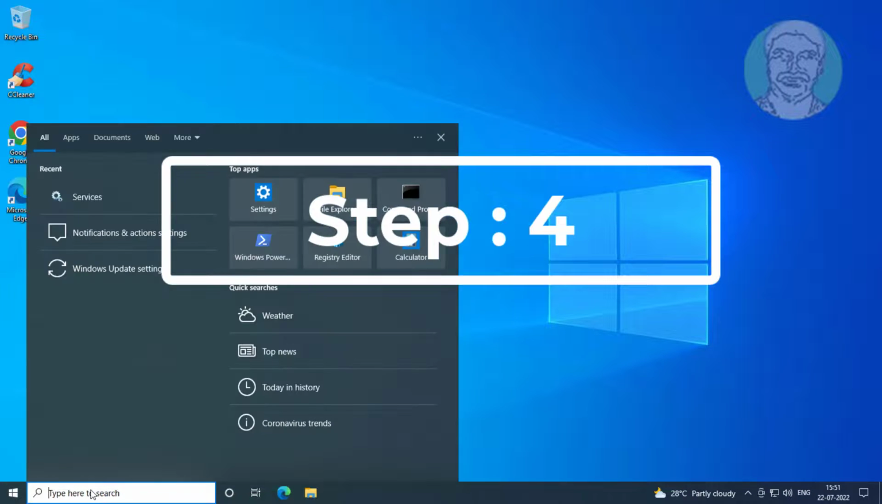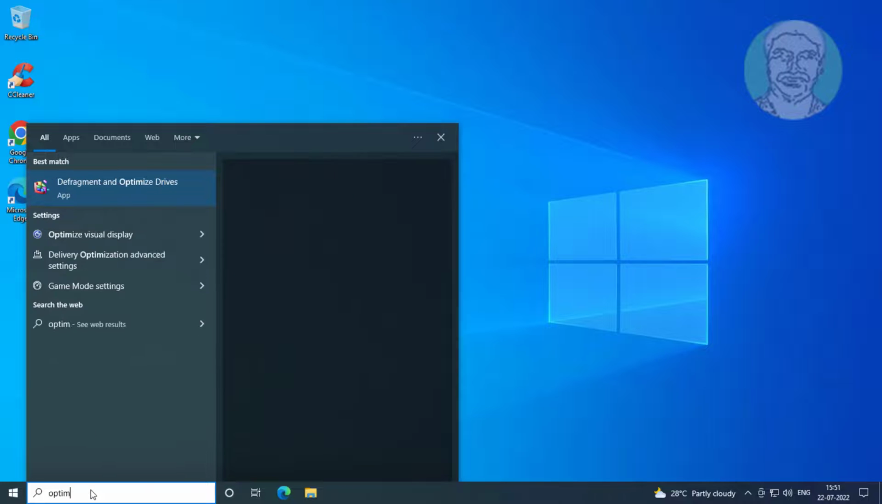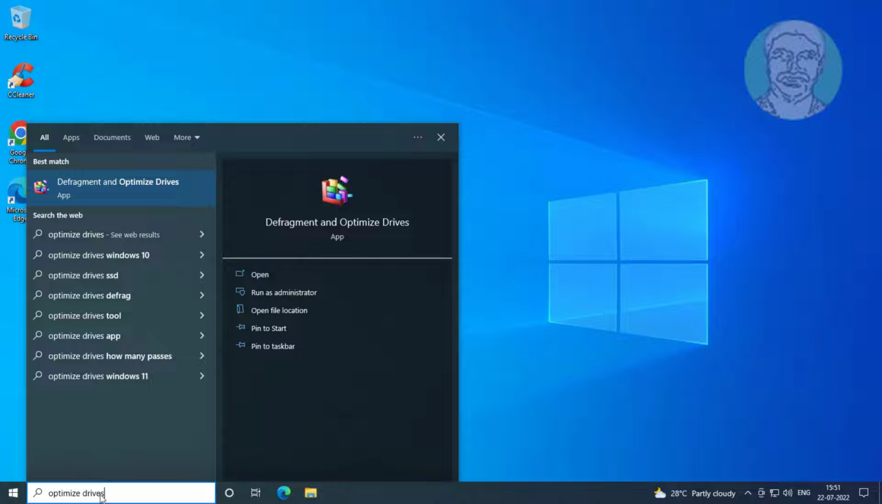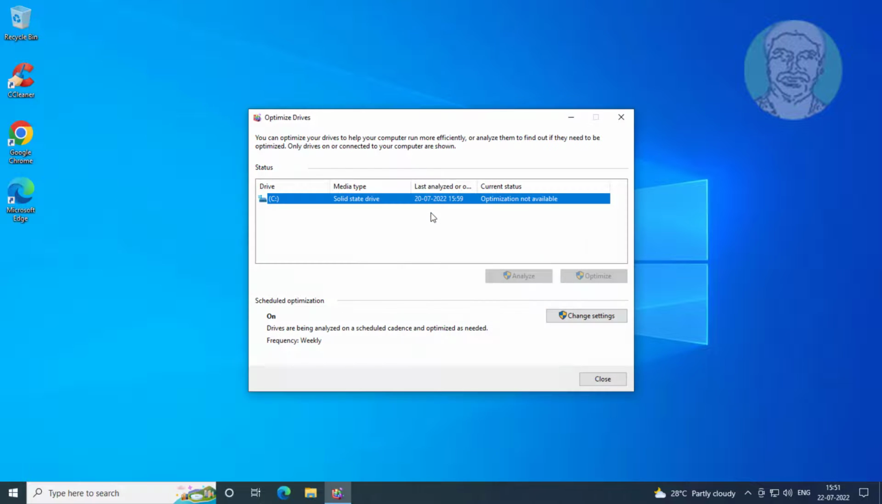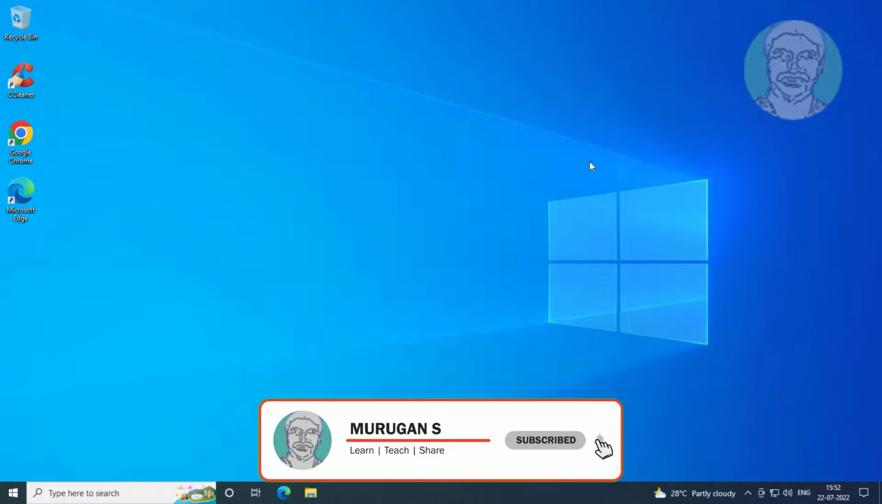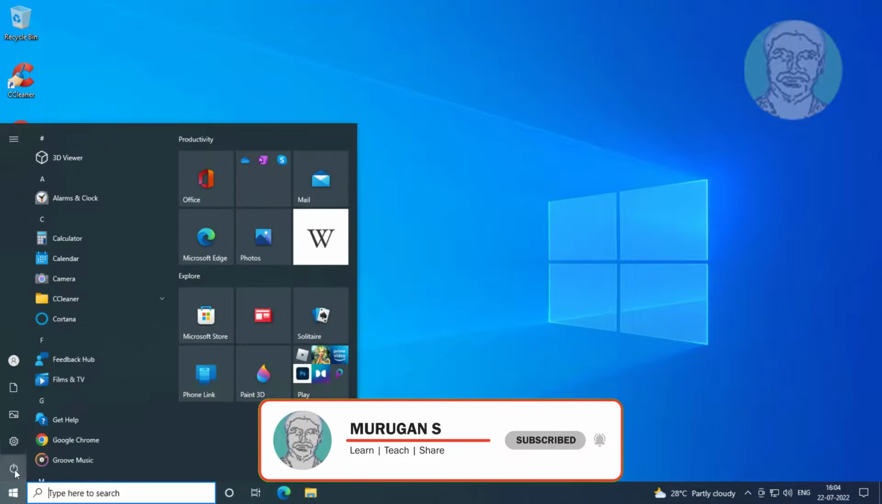Fourth step is type Optimize Drives in the Windows search bar, click Optimize Drives. Click Optimize. Restart system.